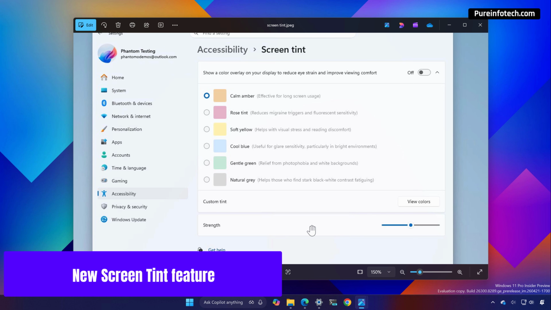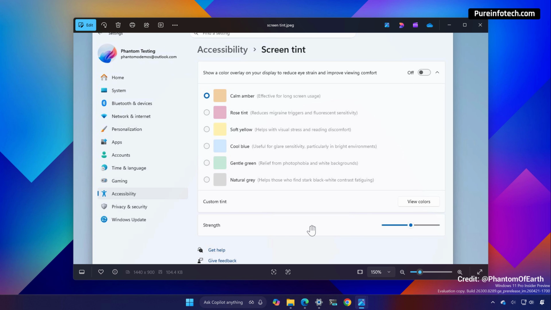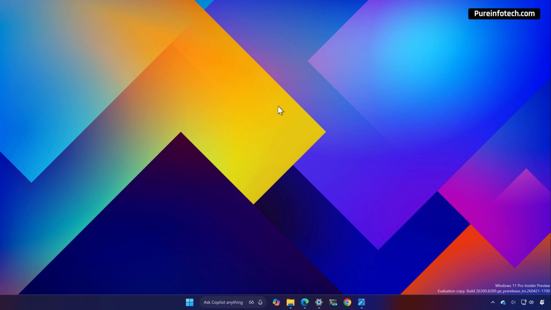And finally, it's been discovered that Microsoft is working on a new feature called Screen Tint that shows different colors that you can set over the desktop interface to reduce eye strain and improve viewing comfort, and this is according to the company. So from here we have 6 different colors that we can choose from, and at the side you're going to see a description to help you decide which one is the right color to add to the screen. You can also create your own custom tint, and you can also control the strength. And it's important to note that these new features cannot be turned on just using the ViVeTool. So we're going to have to wait a little longer in order to see them.